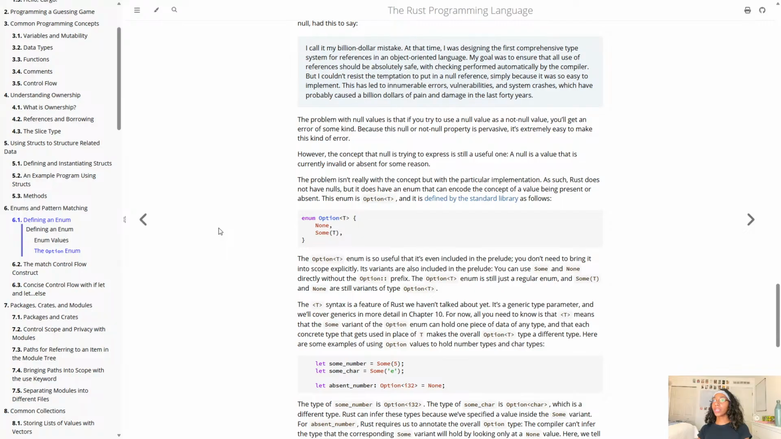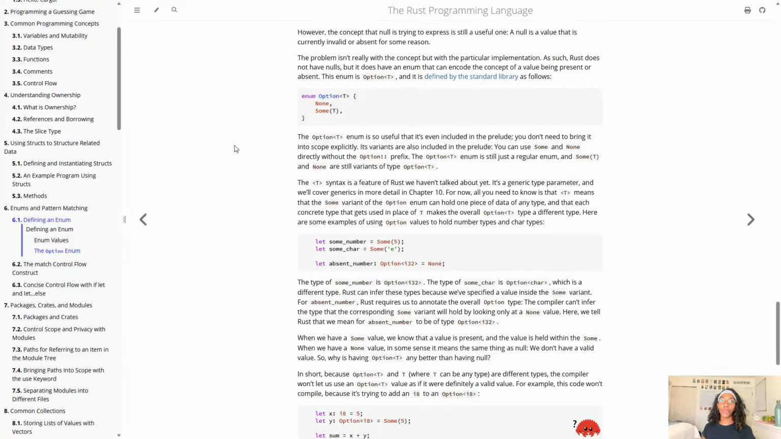As such, Rust does not have nulls, but it does have an enum that can encode the concept of the value being present or absent. The enum is Option<T>, and it is defined by the standard library as follows. Okay, so we have our enum, which is Option, and we have None and Some, and we actually are passing in a parameter within Some, which is T.